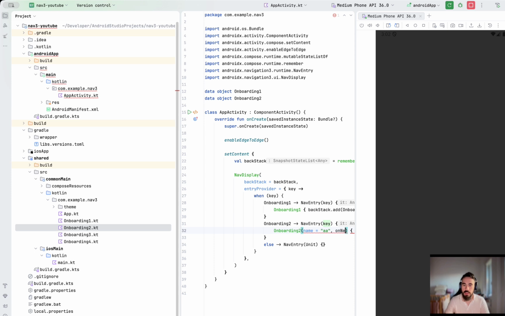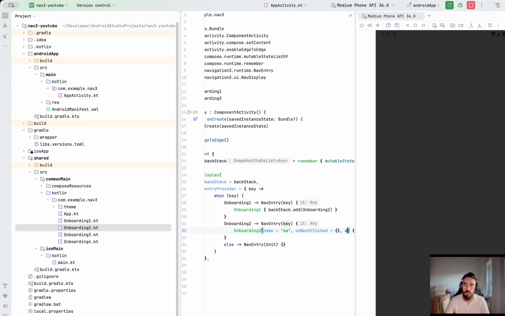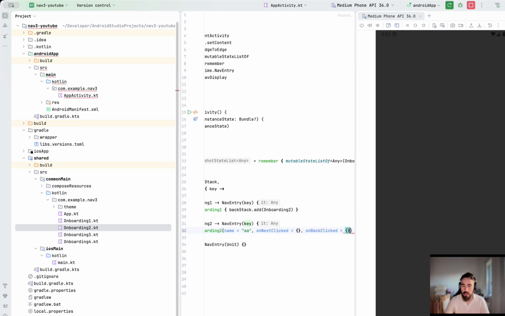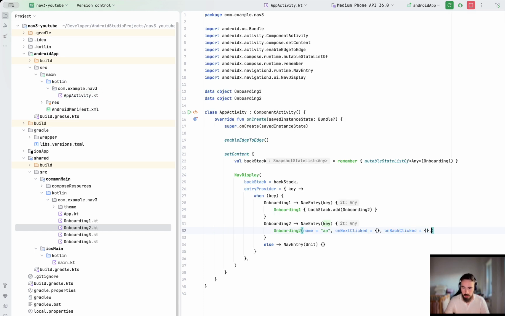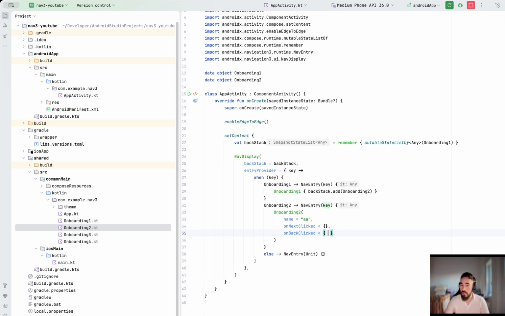On next clicked and on back clicked. So let's handle on back clicked. For example, we had how we will add to a backstack, and now let's see how we will remove. Again, we own a backstack, so we can just remove last or null.